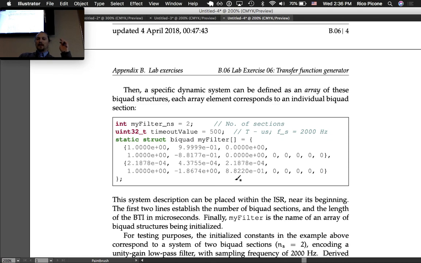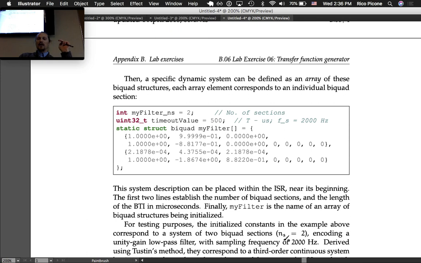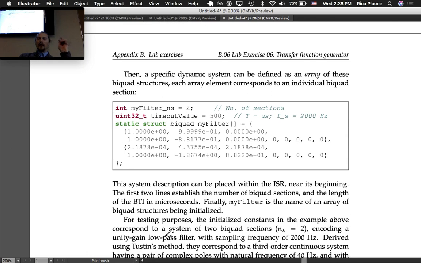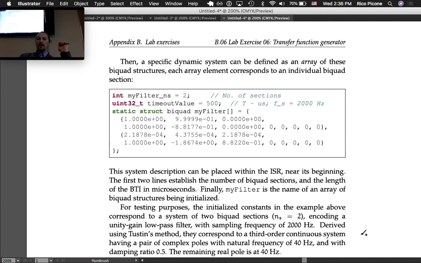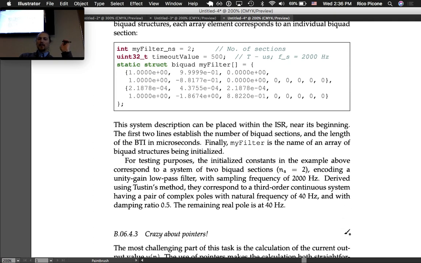For testing purposes, the initialized constants in the example above correspond to a system of 2 biquad sections, NS equals 2, encoding a unity gain low-pass filter with sampling frequency 2,000 hertz. Derived using Tustin's method, they correspond to a third-order continuous system having a complex pair of poles with natural frequency 40 hertz and damping ratio 0.5. The remaining real pole is at 40 hertz as well. So that's the system that we've implemented there. So there's a transfer function that's already ready to copy and paste in. But yeah, what's your question?